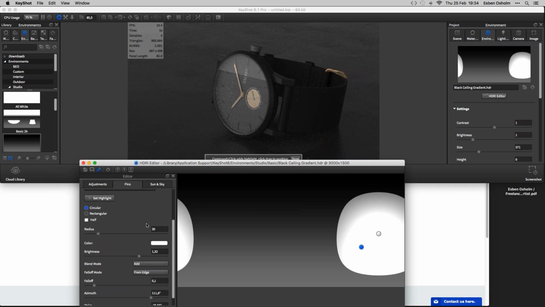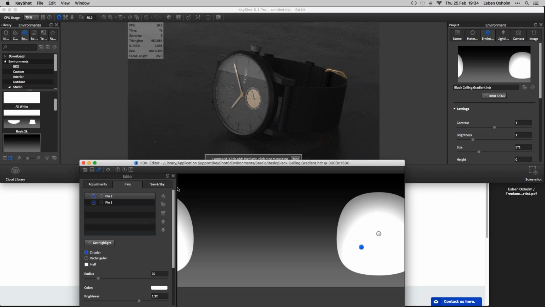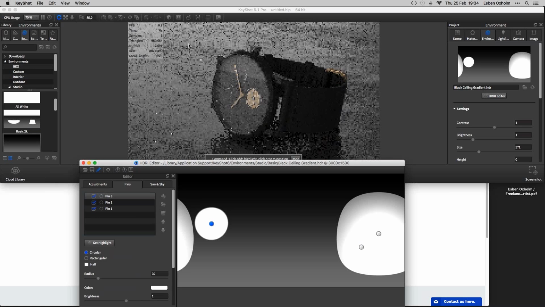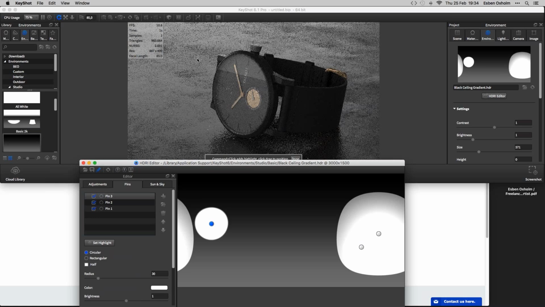Then I usually want to separate my object from the background by using lighting. So I command click here in the background, and I get this nice light falling across my scene.